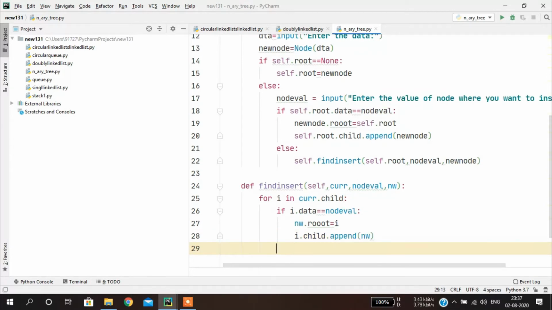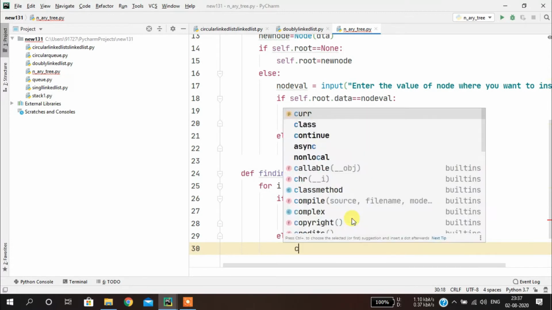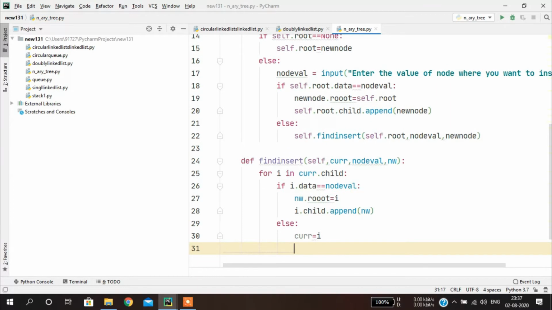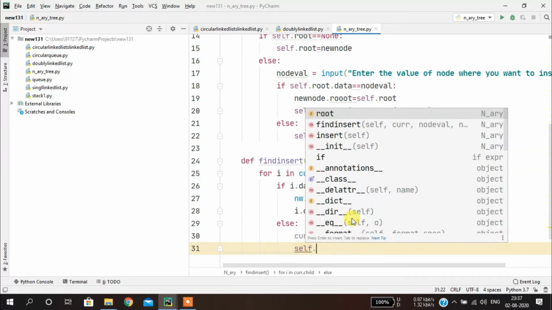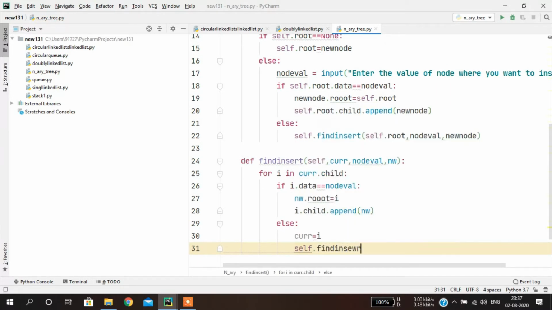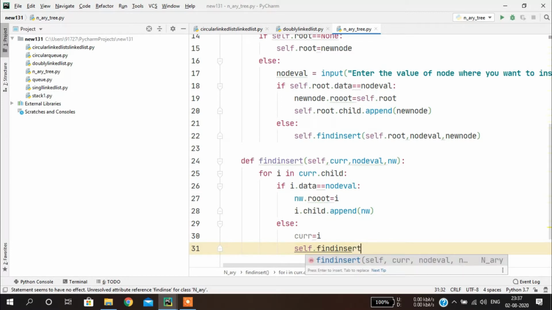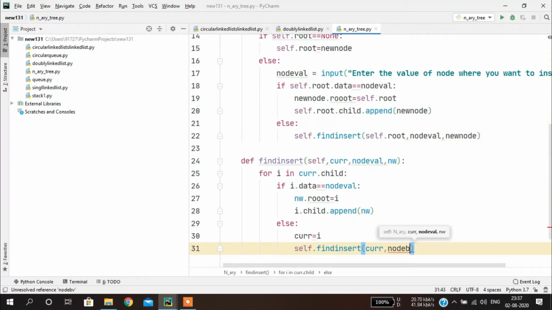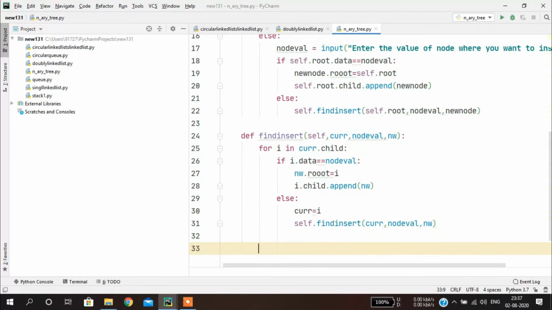Now in the else part, if we do not find the node, we need to continue to the next node. So current will become i, and we will pass this current again into the same function findinsert, and we will pass current, comma, nodeval, comma, nw, which is the new node here. Here we have done the insert.